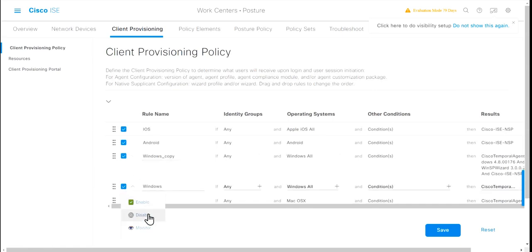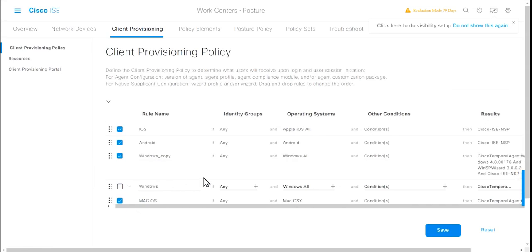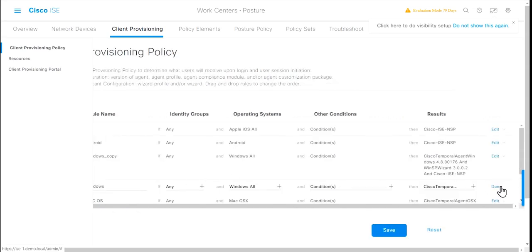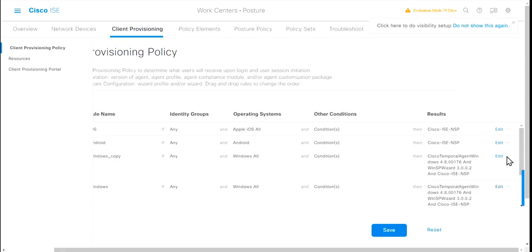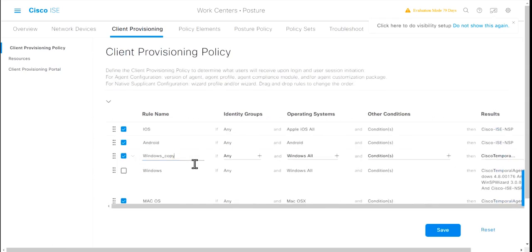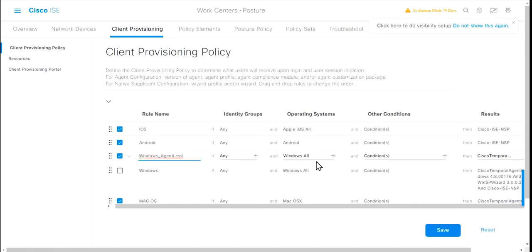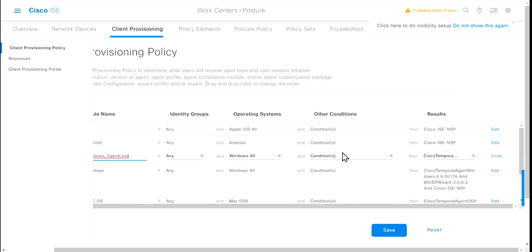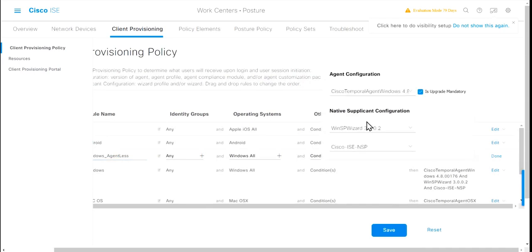I am disabling this one. This was the original one. I am disabling this one just for testing. You can still keep that up. And the copy of this is what I'm going to edit. And I'm going to bind the Agentless plugin, which has already come with ISE 3.0 by default. It's already renamed Windows Agentless, and now I'm going to go to the results and edit this.